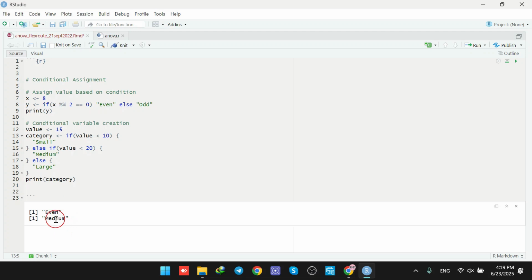And when I run the code, we see medium is being printed in the output because value equals 15. 15, is it less than 10? So no, this condition is not true. Therefore, this part of the code is not executed. So 15, is it less than 20? Yes, therefore medium is assigned to the variable category, and here we are printing category in the output. Okay, so basically this is how we can have the conditional variable creation in R.